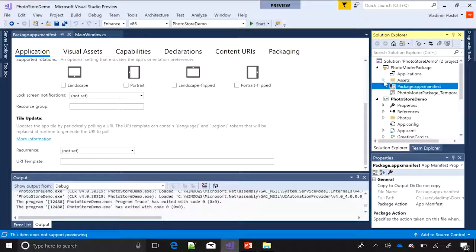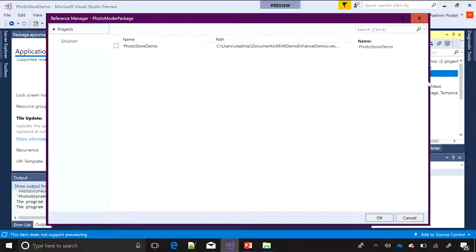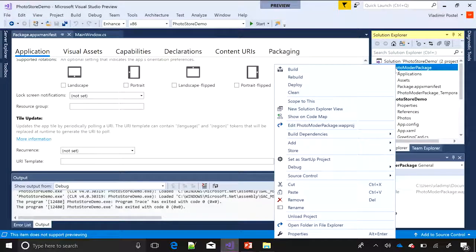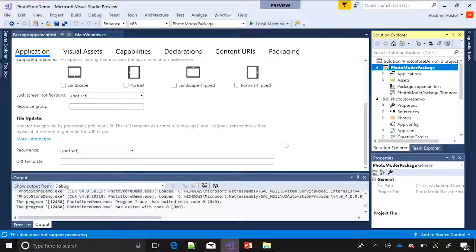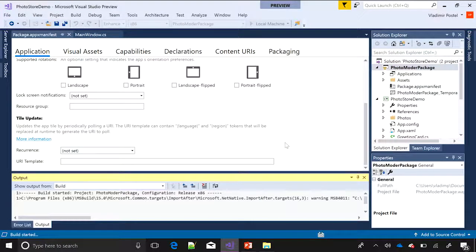And in order to add your application to this package, all you have to do is add the reference here. I'm going to select the checkbox here, Photo Store Demo. This is my app. And now, once I set this project as the default, I'm done. Now, when I hit F5, my application runs packaged as an APPX.